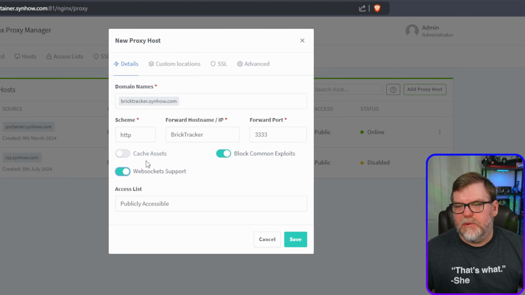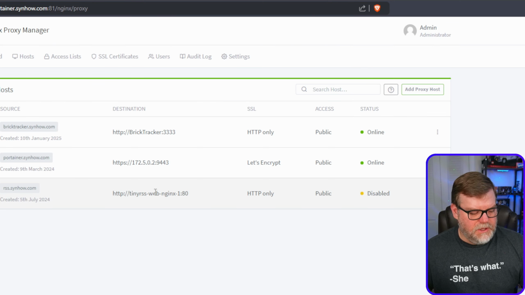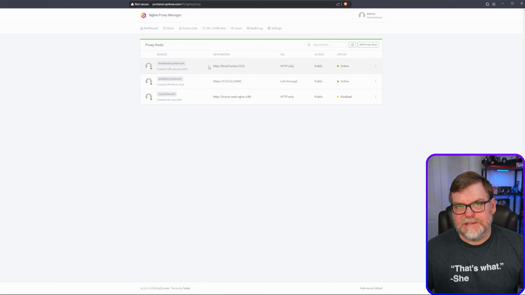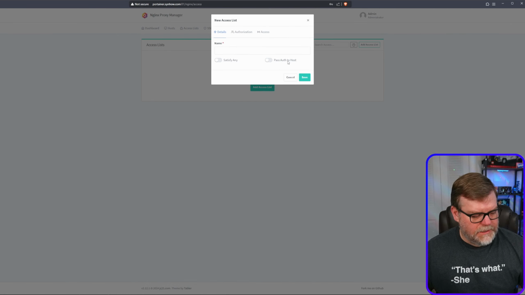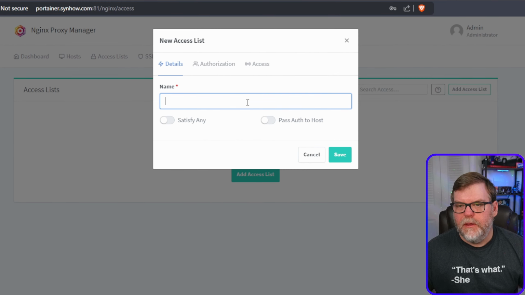And the next thing that we're going to do is we want to add a little bit of protection. So we are going to be setting up an access list. So let's go under our access lists and let's make a new one. Let's zoom in so you can see what I'm doing. I'm going to call this BrickTracker.